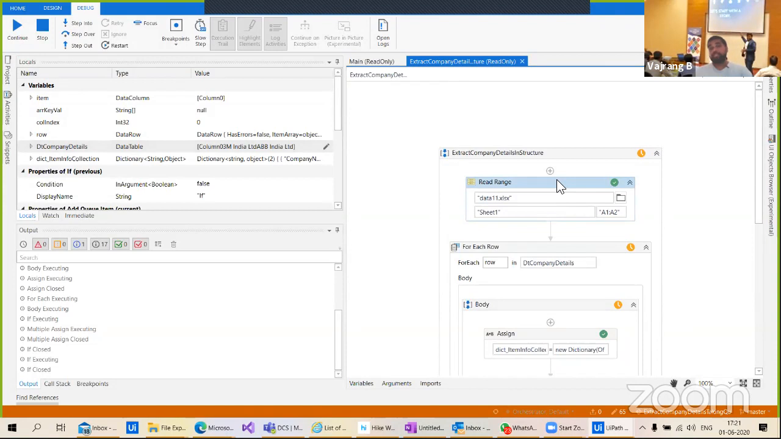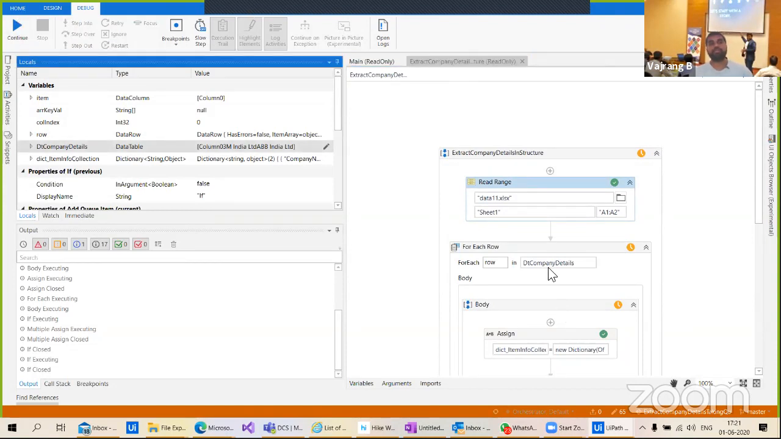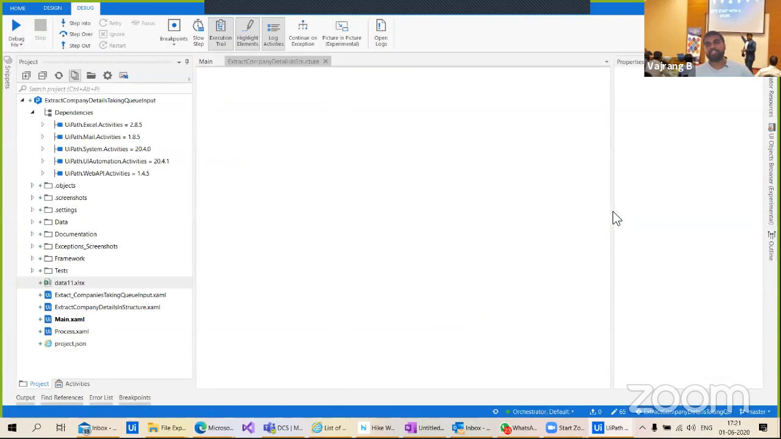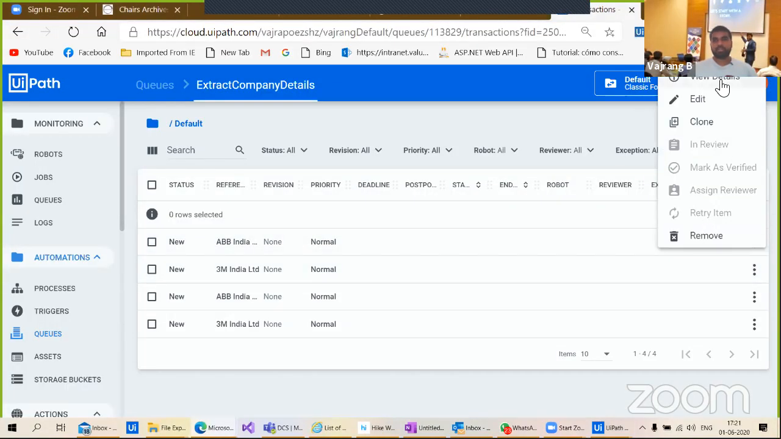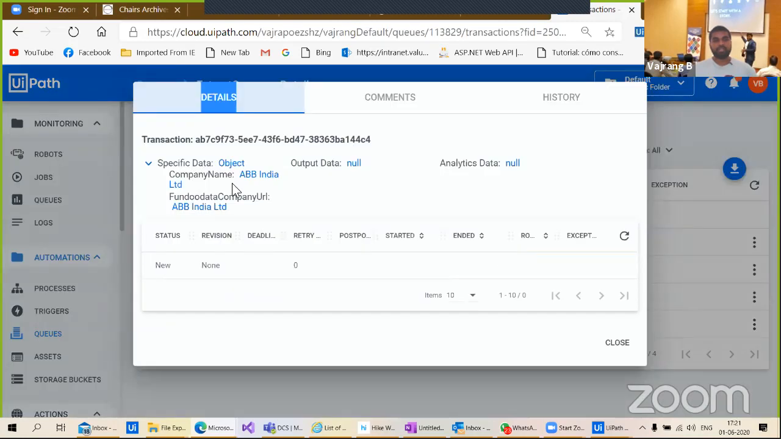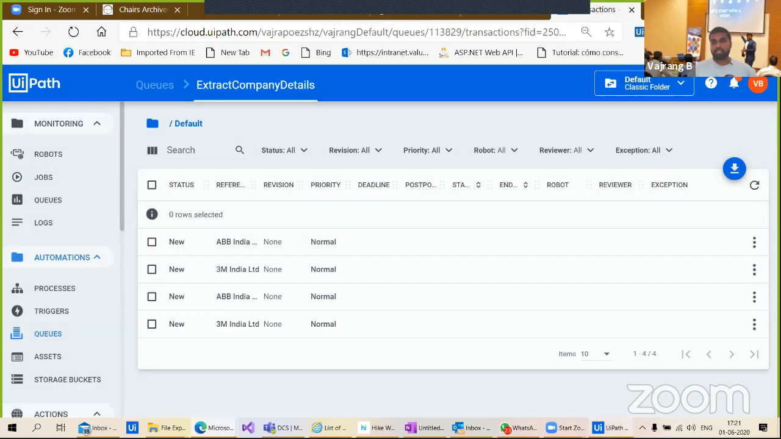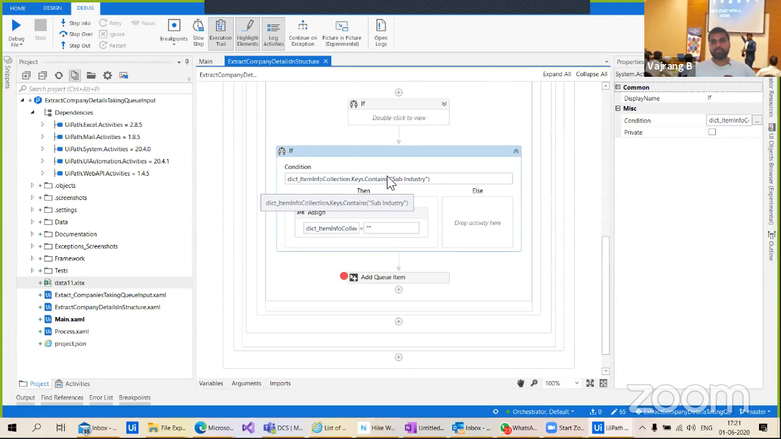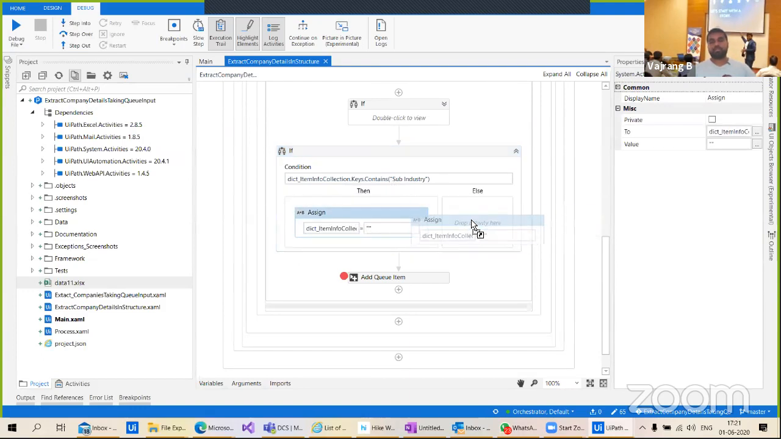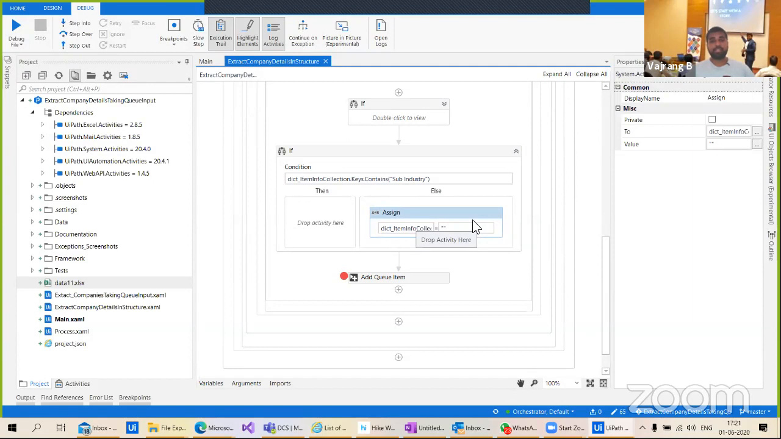Okay, this is the problem. Understood. So I need to remove the range. Since it's having a specific range, it's extracting only 2 items. But let's see. View details, undo data, specific content. But why did it not add that particular value? So if it contains, then we are asking it to add. So this should be changed. If this contains this, then don't add anything. But if it doesn't contain, then let's add some data. Okay, let's run the file.